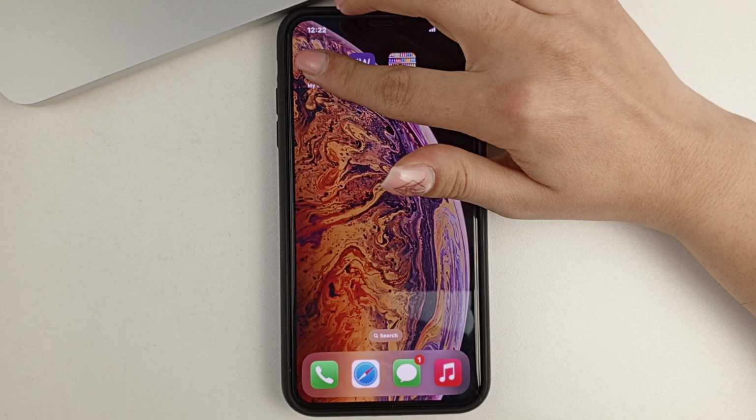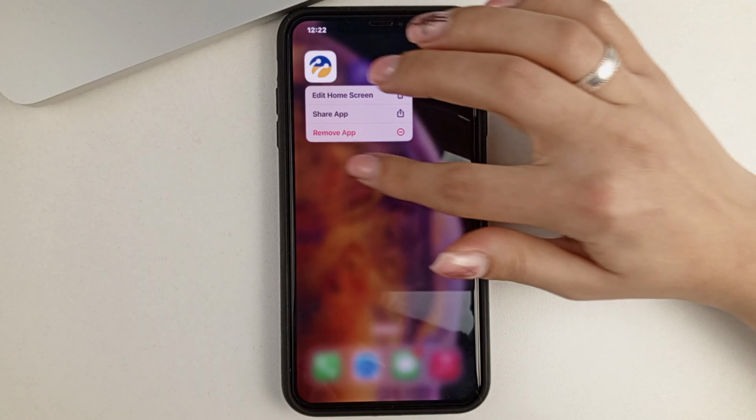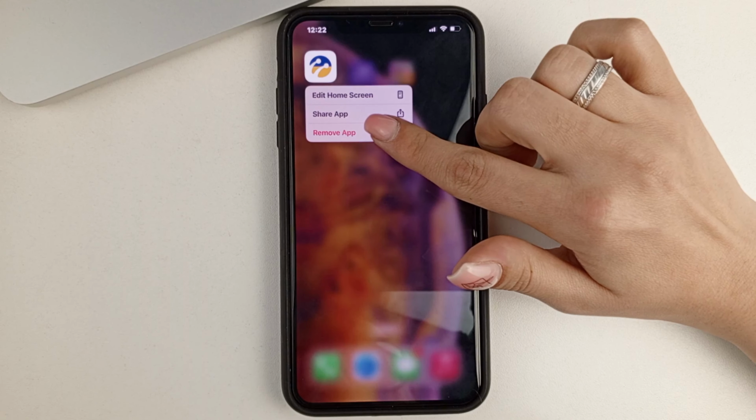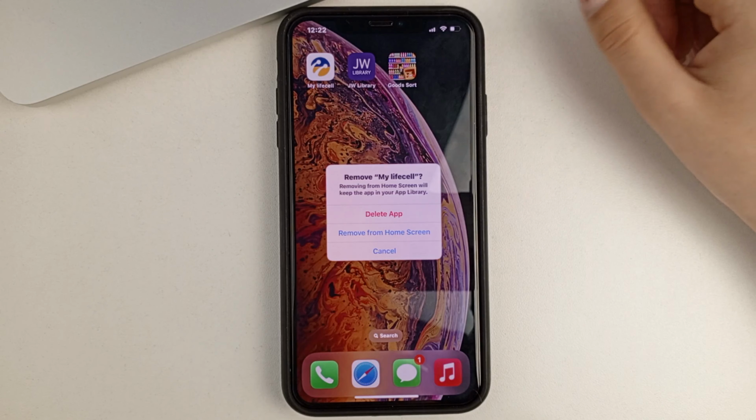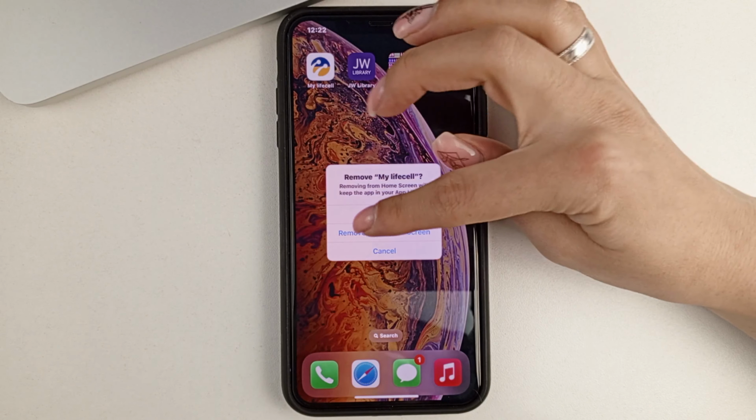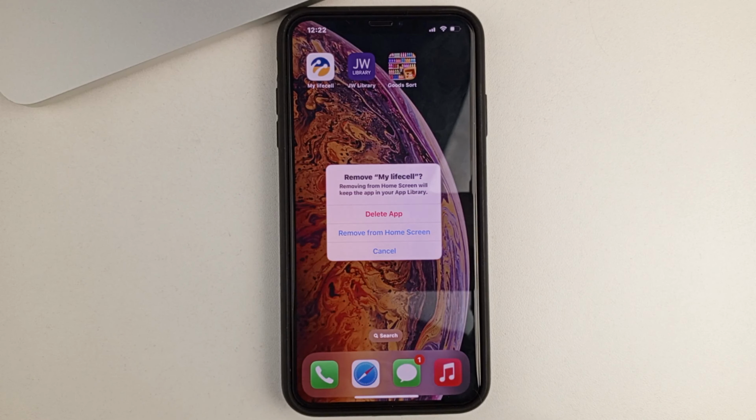If we click on the app, click Remove App. Then we have another function, Remove from Home Screen. If we select it, the app will not appear on the home screen, but it will be on the phone.